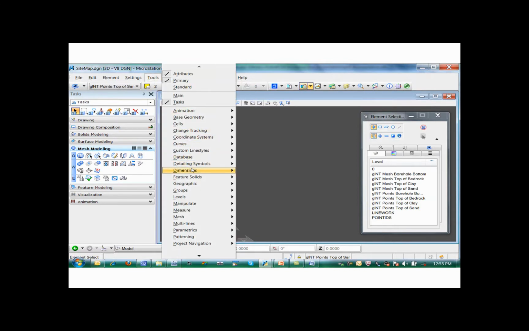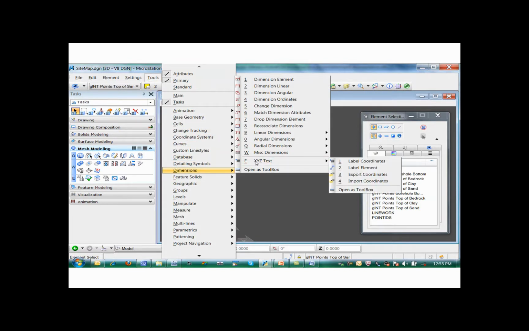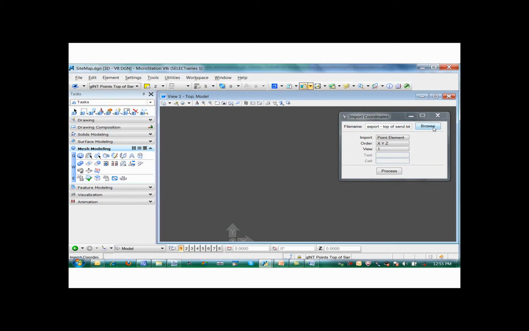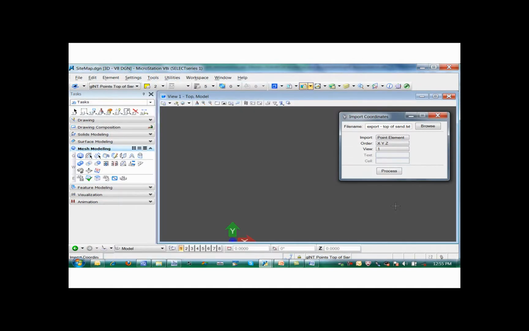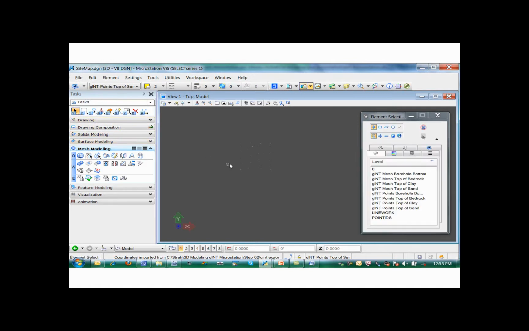Under Tools, Dimensions, there is an XYZ Text command, Import Coordinates. I'm going to browse to the gINT export top of sand text file we exported from gINT, open it, and then click Process. Now we can see that we imported points that represent the top of sand layer or stratum.